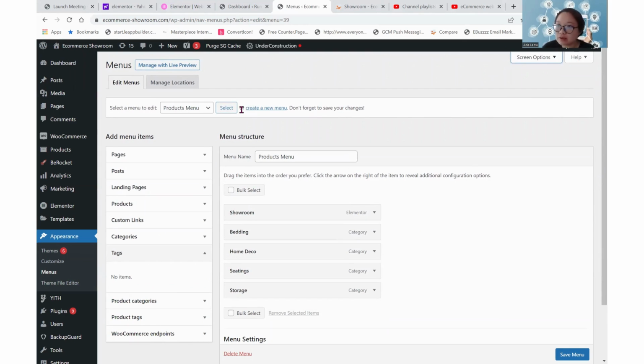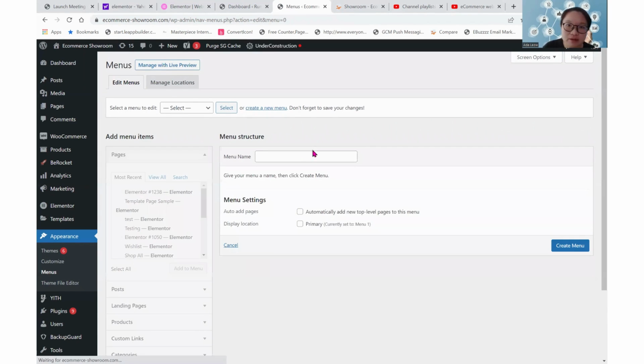Now I want to create a new menu, so I'm going to click on create a new menu. I'm going to name this General and then create menu. You may ignore these two. The first one is if you have new pages, they will automatically be added onto this general menu. We usually don't encourage that. We usually encourage manual add-on if you need to add to your menu. And the second one, primary, is only available for one menu. I already have my primary menu, so this will not be a primary menu. I'll create menu here.